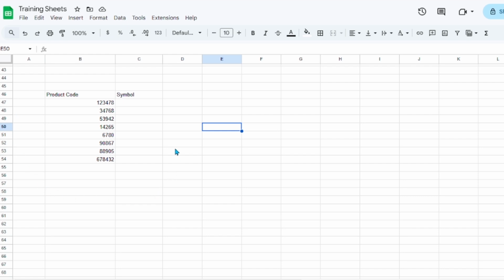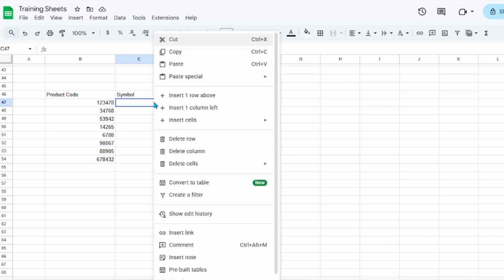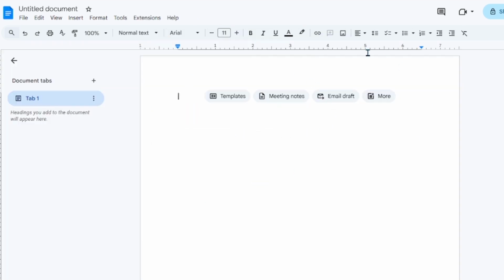At this point, notice that Google Sheets does not provide a direct option to insert special characters like some other applications do. Because of this limitation, you will need to use another Google tool to access special characters. Open a new tab in your web browser and go to Google Docs. When the document is ready, move your cursor to the top menu bar of the Google Docs interface.